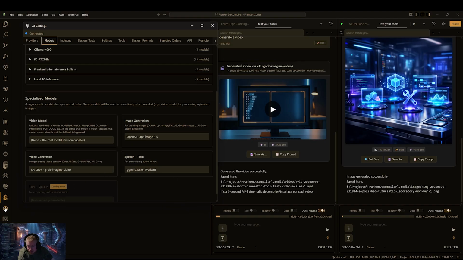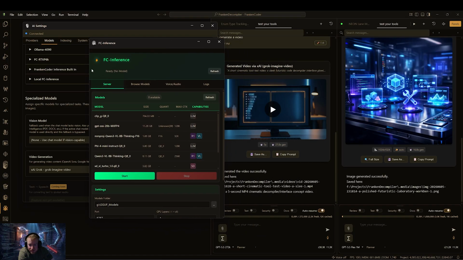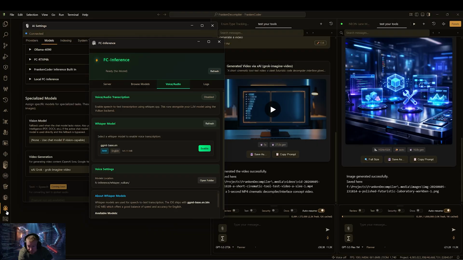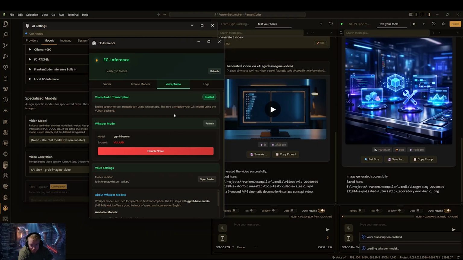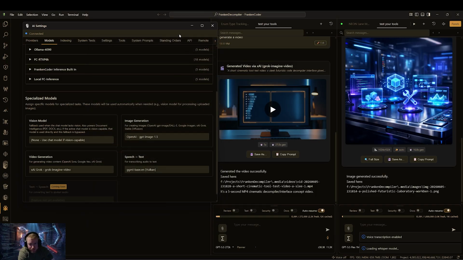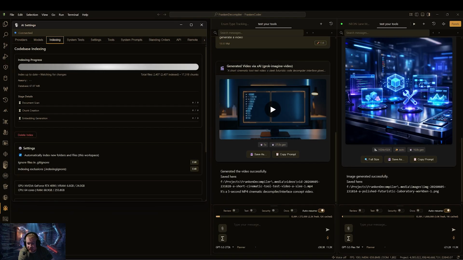The speech, we have a built-in Whisper model over here on the FC Inference. It's the second from the bottom. You just fire up your old Whisper, and it's built in, runs on your CPU. It's perfectly fine for transcription stuff. Indexing, everything is indexed locally on your own computer.